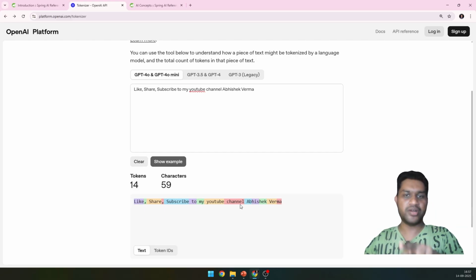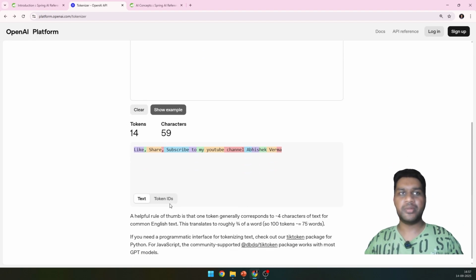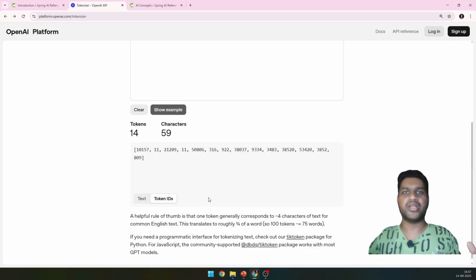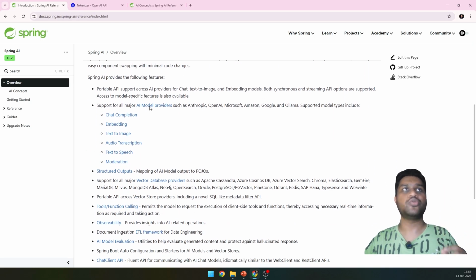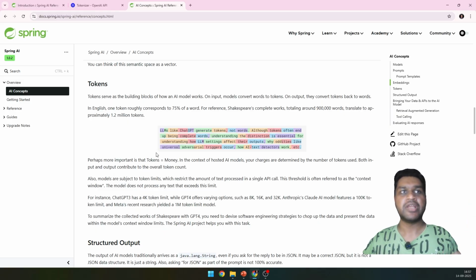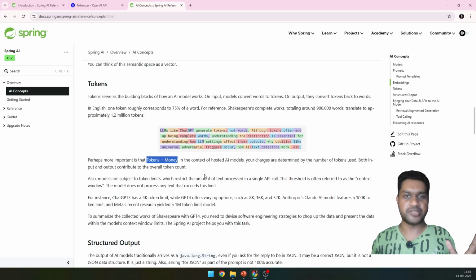That means one word is not equivalent to one token. It may not be. So some token IDs will be generated. We don't need to worry about all these things. But why this is very important is because on the basis of tokens only, it is going to charge money from us. So on the basis of this token only, they are going to charge money from us.